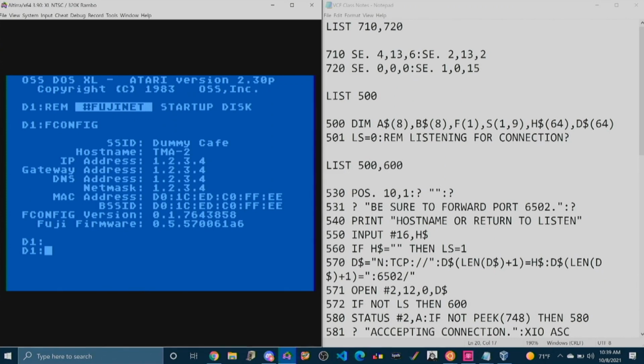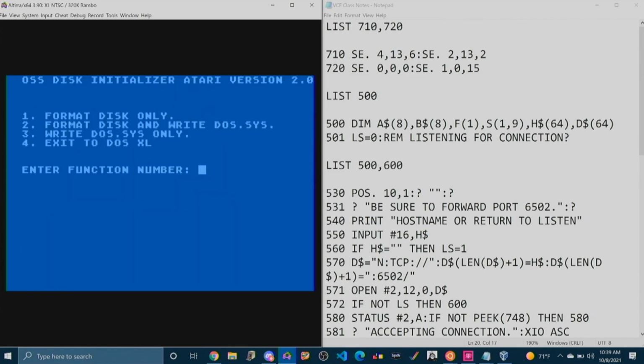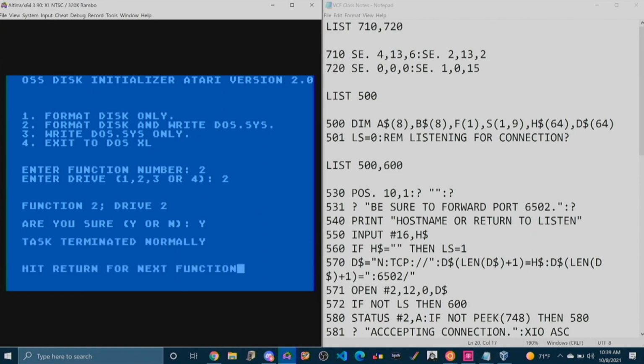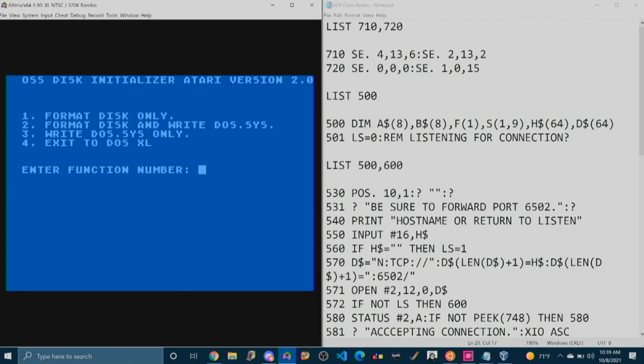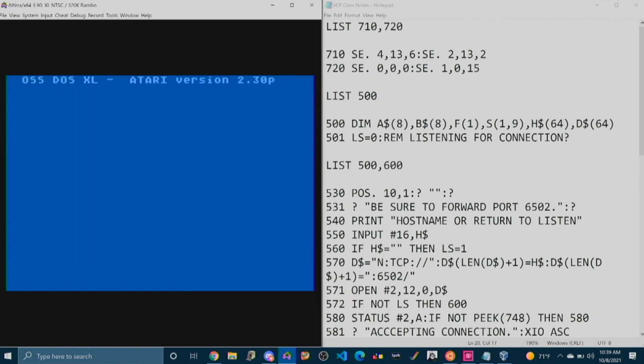We'll go ahead and run init here to format a disk. We'll format a disk and write DOS/sys. Since we have the blank in drive 2, we go ahead and write it there. And it's already written the DOS for us. We go ahead and exit, and we copy a few things over there to help us out.